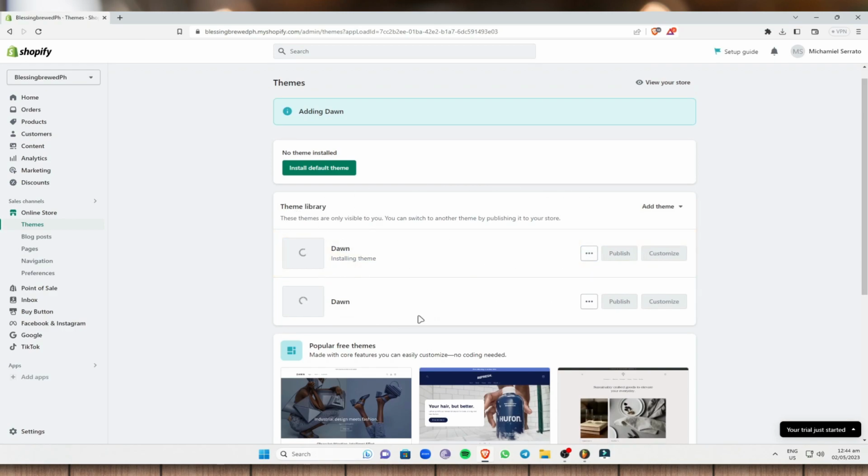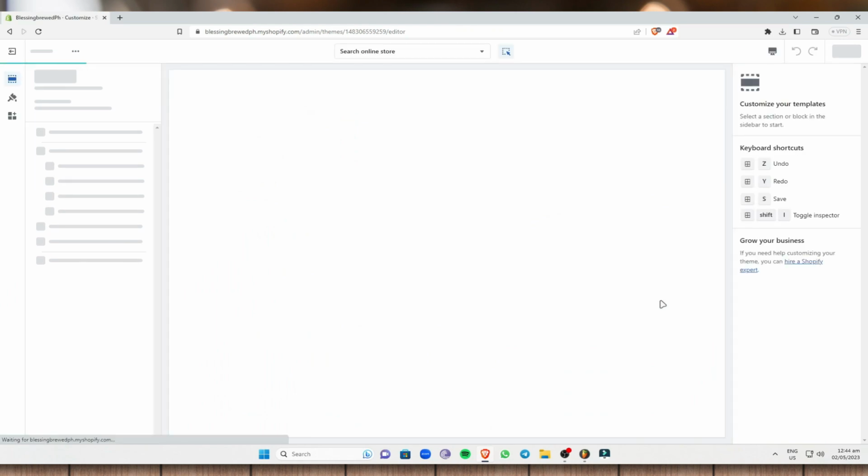And as you can see, it is still processing, so it may take a lot of time to process depending on your internet connection. And right here, I have now processed my theme. So you can personalize or customize the theme the way you want to. So just click on customize right here.